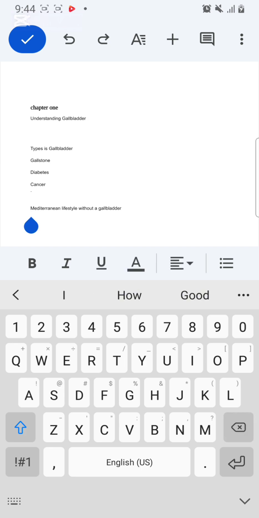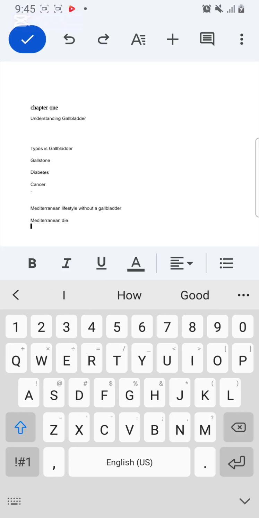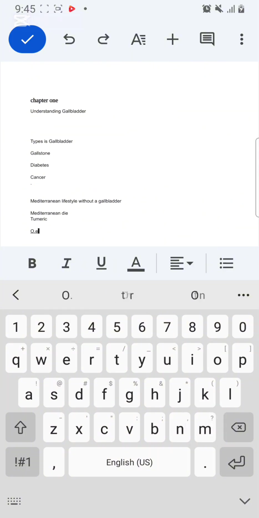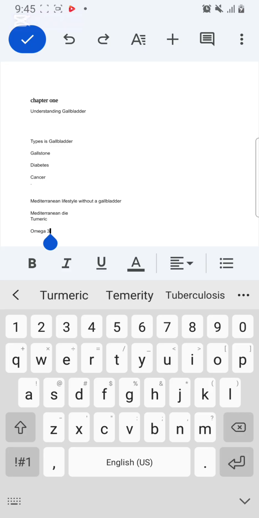So let me say under here we start talking about Mediterranean diet. Under this Mediterranean diet, we now have turmeric, stuff like that. Turmeric, we now have omega-3, where you now have your fatty fish. Salmon is part of omega-3. Turmeric and stuff like that.